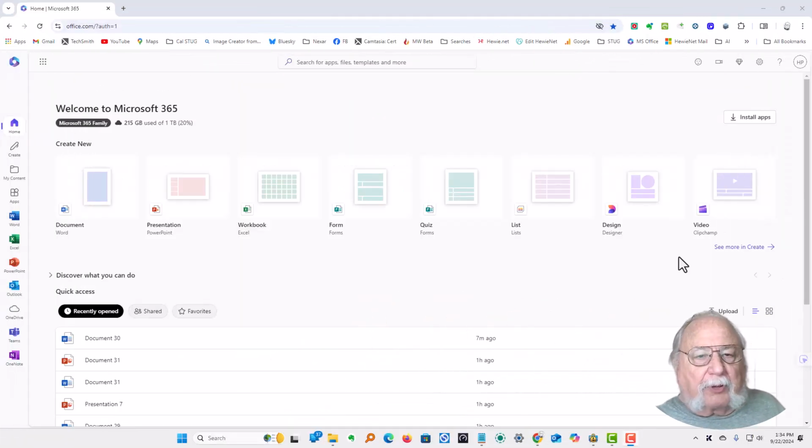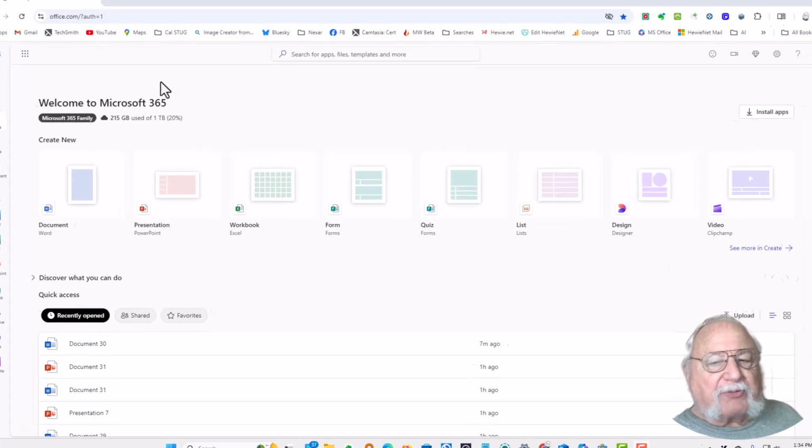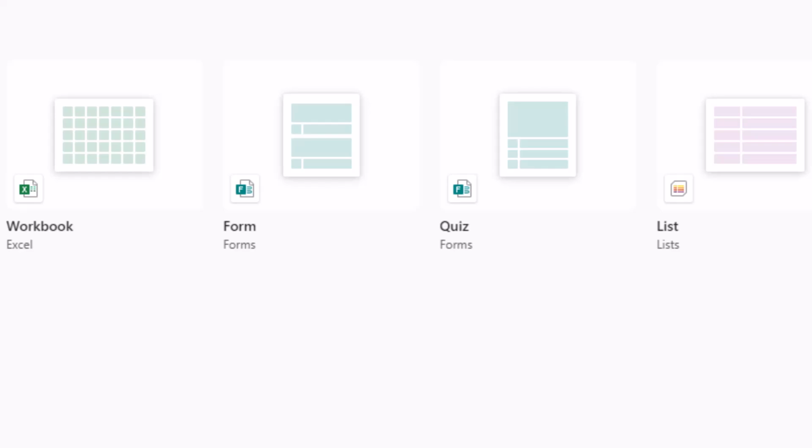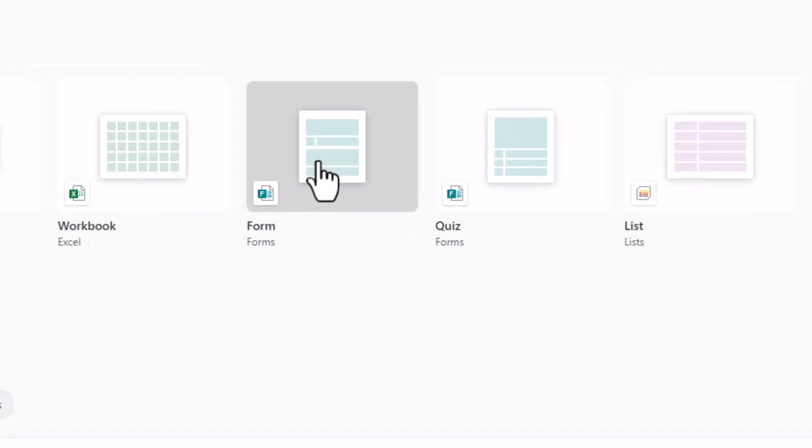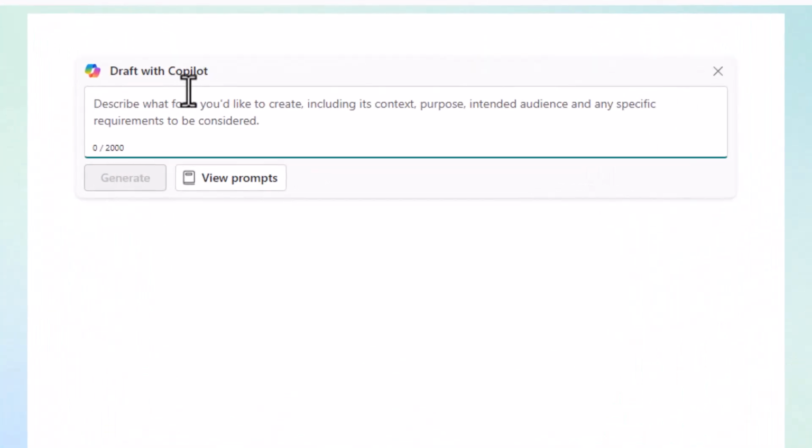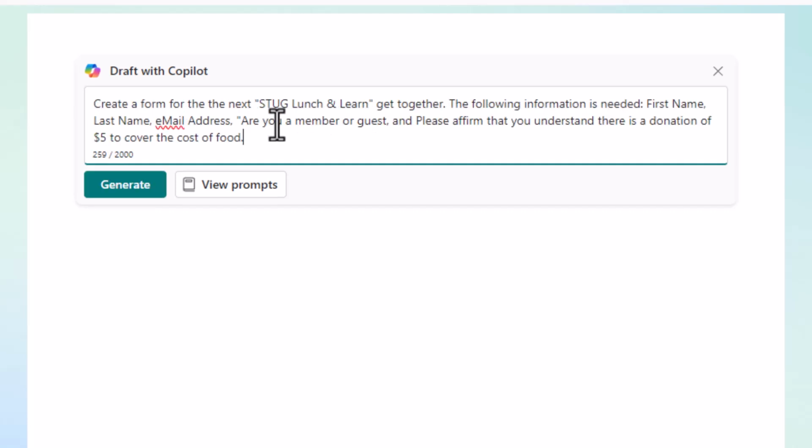The third feature I'm going to cover is forms. So we, again, are at office.com, and instead of a document or a presentation, this time we're going to go to a form. And it immediately opens up with the Copilot box, and I am going to create a form for the next Stug Lunch and Learn get-together. The following information is needed: first name, last name, email address. Are you a member or a guest? And please affirm that you understand there's a donation of $5 to cover the cost of food. We're going to tell it to generate that.